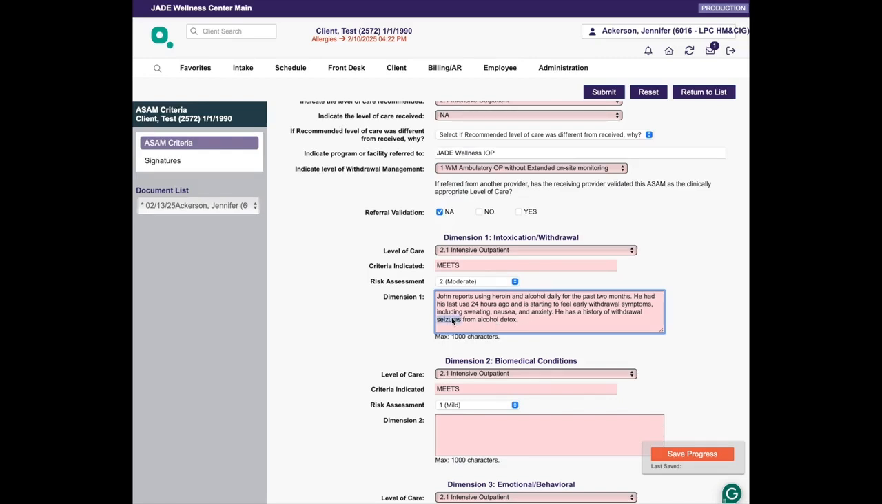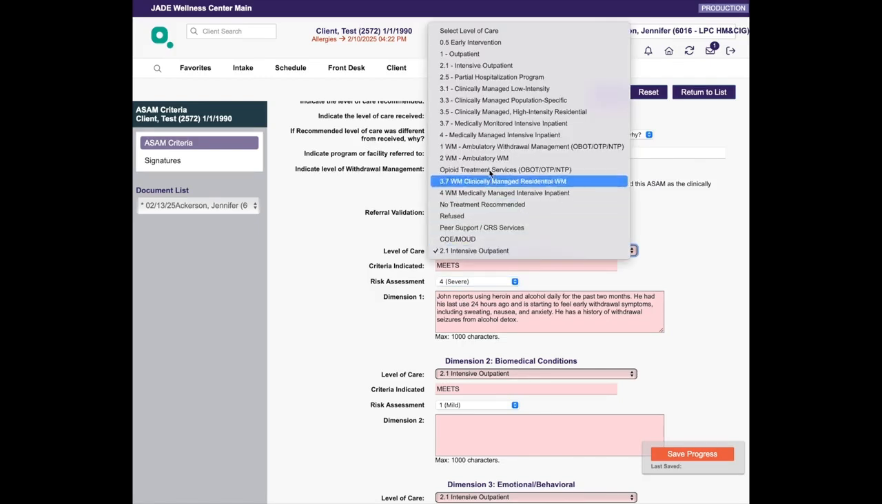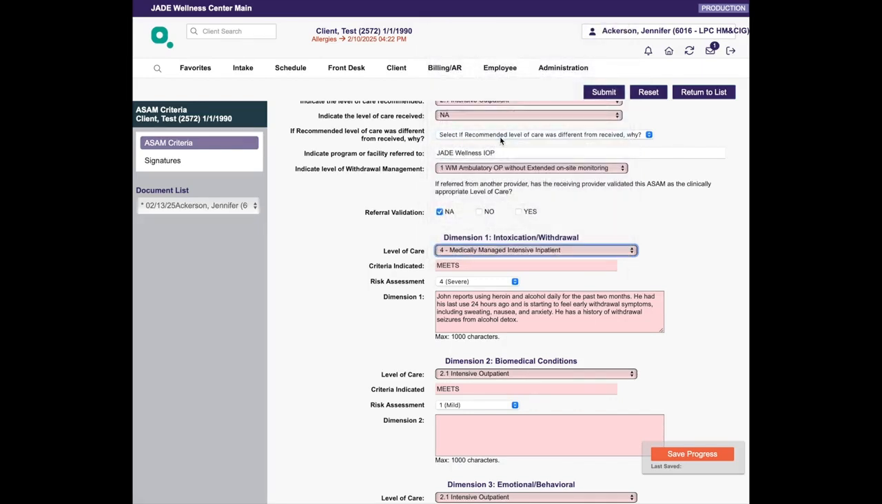So if he has a history of withdrawal seizures, that tells us he's probably pretty high risk. So I would say either severe or significant here would be pretty safe. I'm going to err on the side of caution and just say severe. And so the justification here is due to withdrawal risk, John requires medically monitored detox to ensure safety. And I'm just going to click that in this dropdown. So we're going to go to 4, medically monitored or medically managed intensive inpatient. And again, what you're choosing in these level of care dropdowns don't have to match.